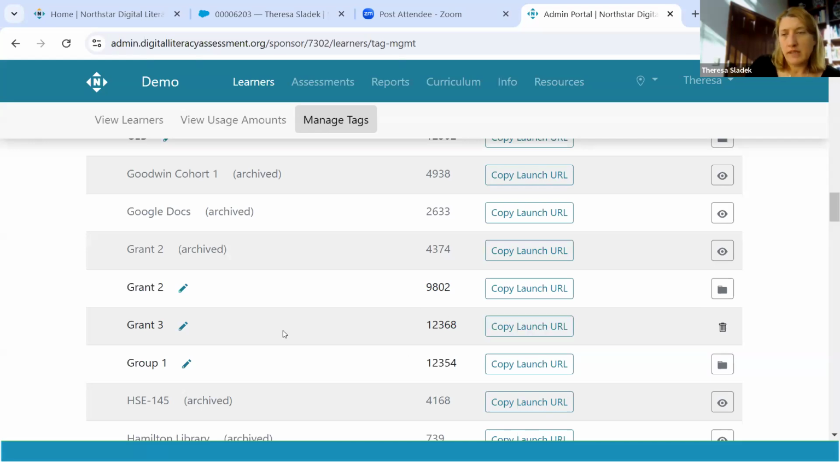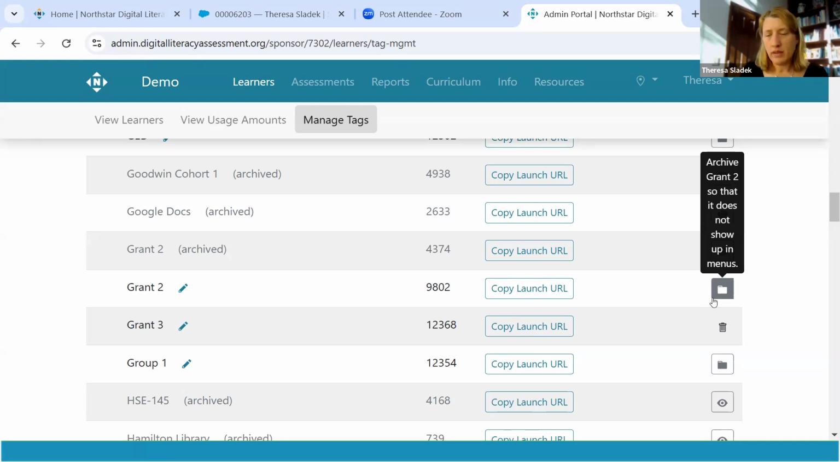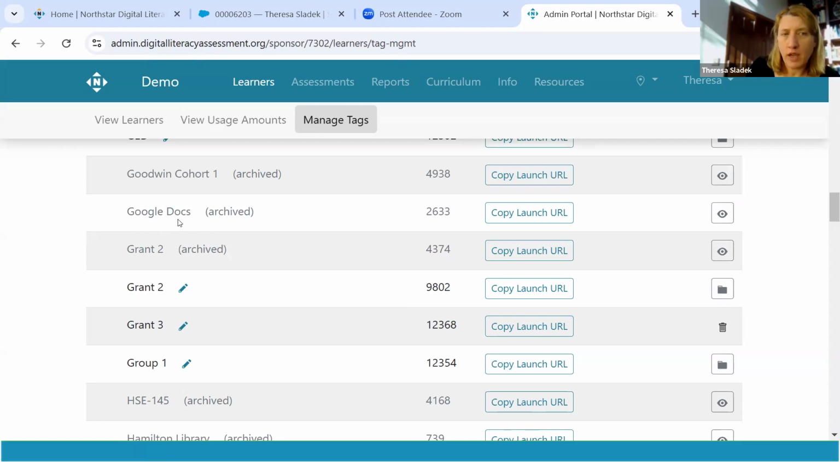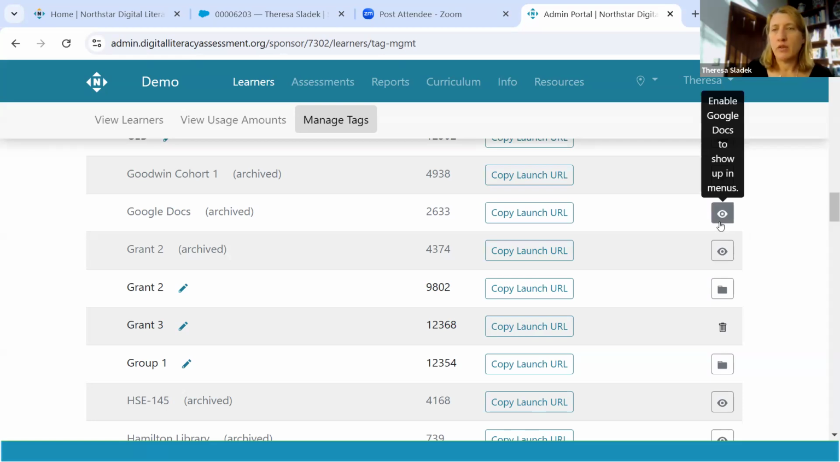The other thing to know is that if you look across from Grant 2, you can see this file. That means if you want to archive this, you can click on the file. So it won't show up in the menus, but you'll still have the ability to run the sub-report on it. And when you see that something's archived, like in Google Docs, it has this little eye over on the far right. If you click on that, it would let you use it again in the menus, tag new people with it. But that data is still all there.